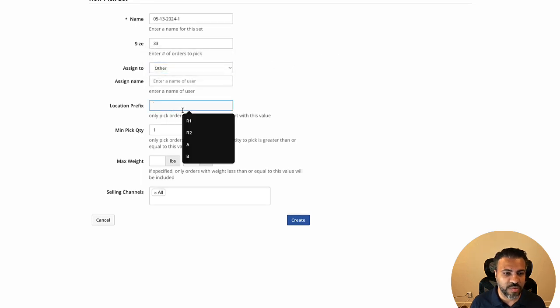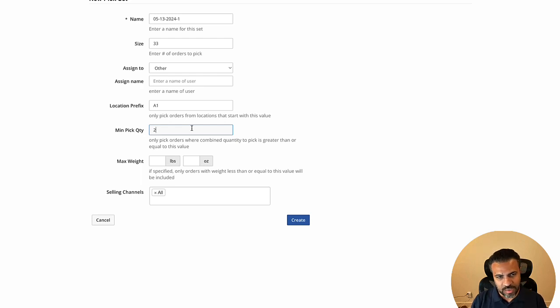You can also restrict it to a specific location, to all the items that are located in a specific section. So if I say A1, then it will pick all the items whose location starts with A1. You can also specify the min quantity to pick. I can say, give me all the orders that have at least 2 items. So all my multi-orders, this would pick all the orders that have multiple items.